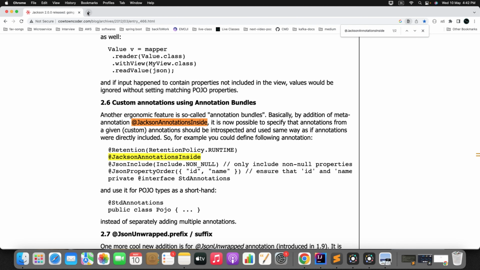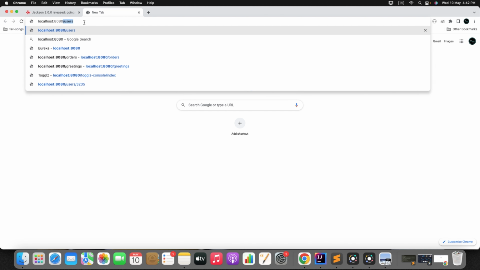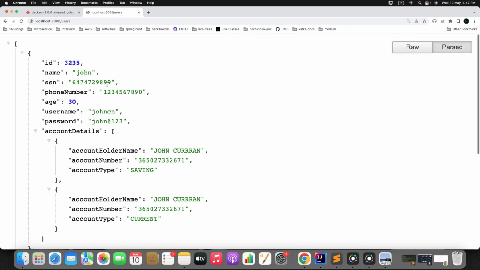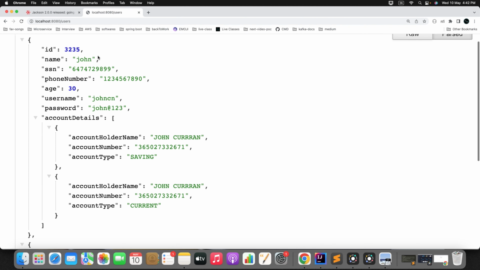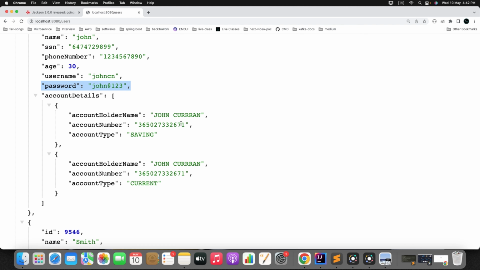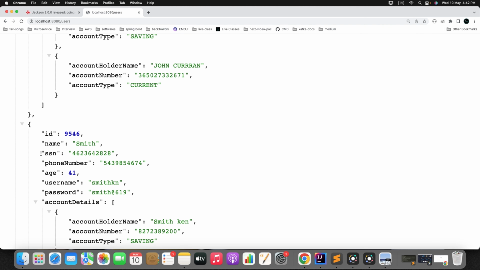Go to the browser, hit localhost 8080/users. Can you see here? We are getting the response here. ID, name, SSN and phone number is completely visible here, so anyone can misuse it, right? And password and even account number. Same for other user.